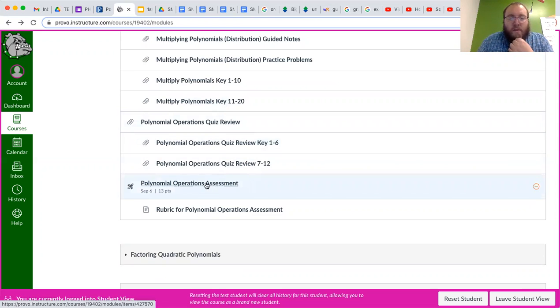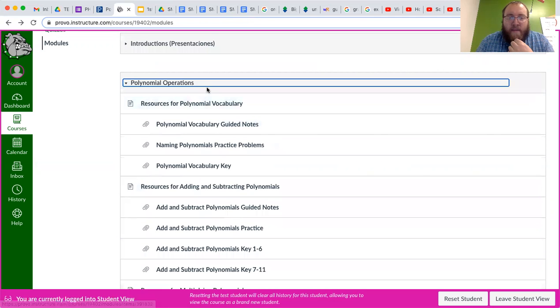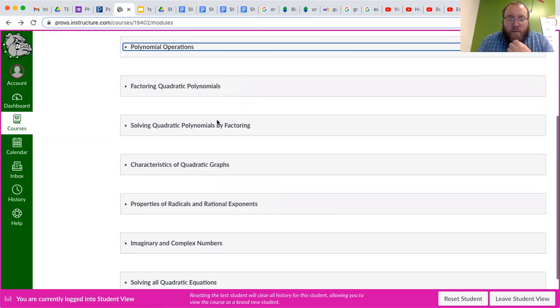And then right here is where the assessment is. So when you take this assessment and click there, this is the rubric. This is what I use to grade you, right? So you can click on that and it shows the rubric. And that's the same for every single module, every single one of these modules.